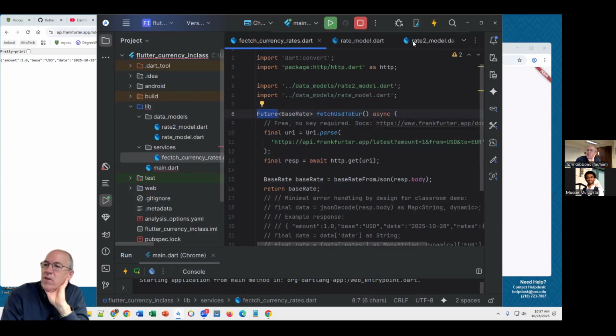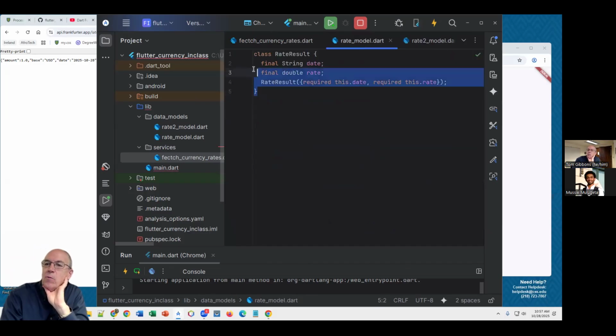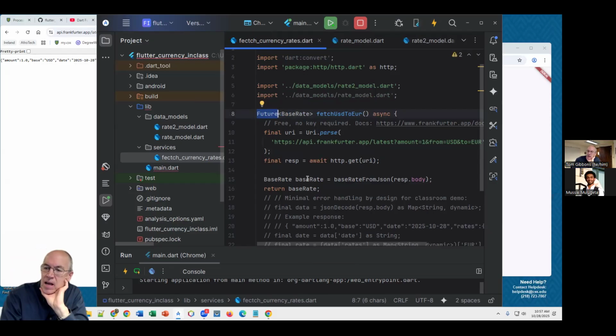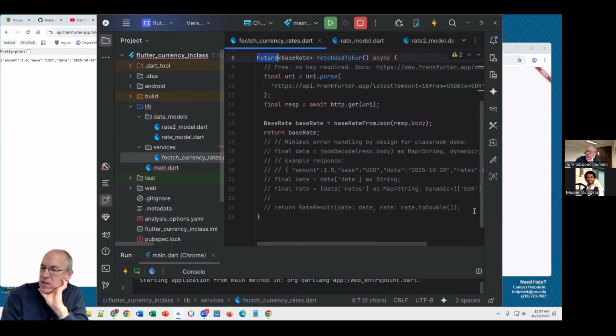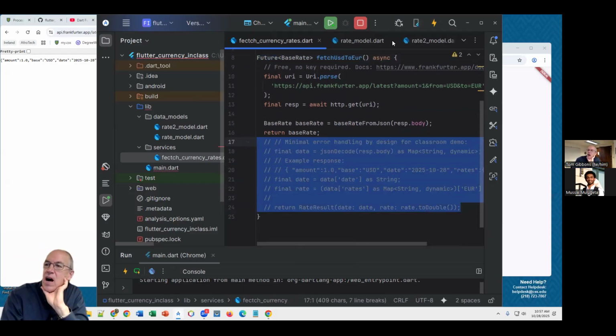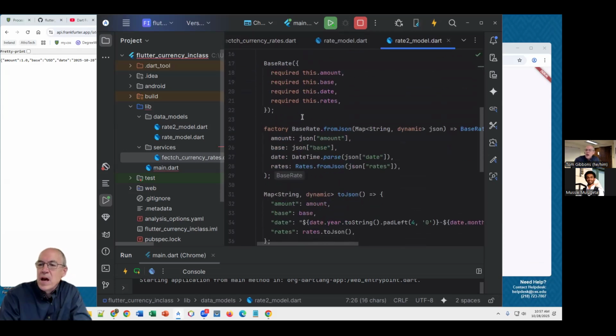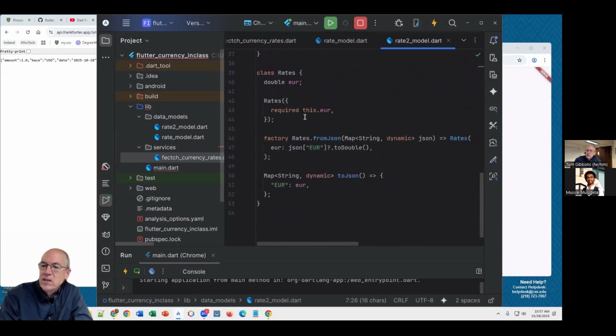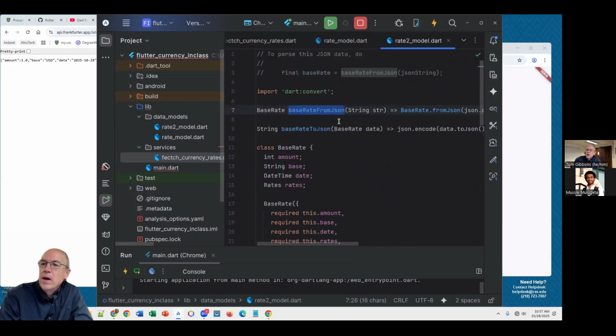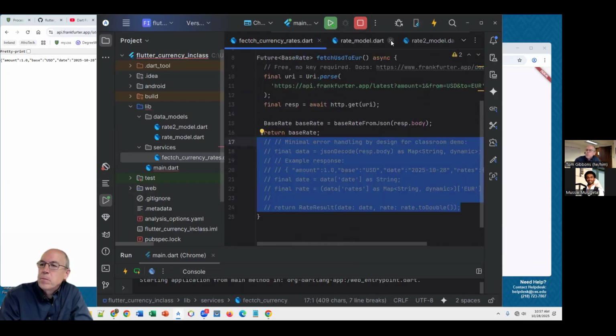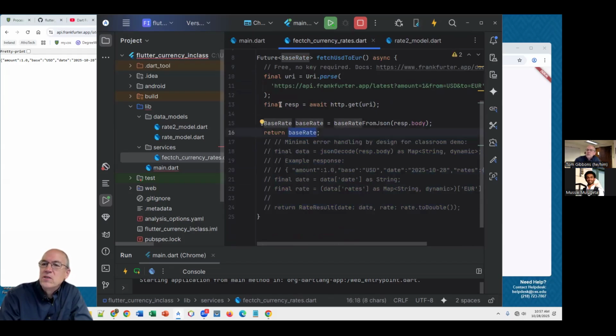So all I've done is converted from this rate result version here. And again, we had a bunch of the JSON parsing stuff in this service. I moved that all now into this method that I had generated that does all the JSON parsing for me here. And so I'm just returning a future base rate.